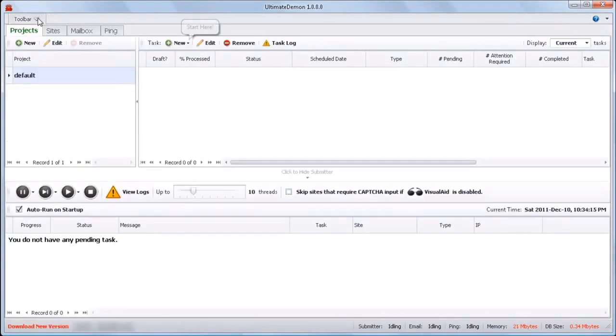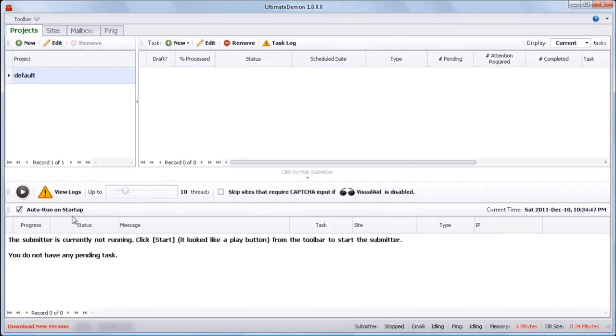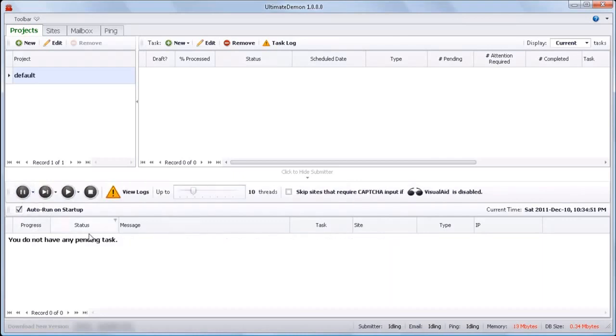Before you create a task, you have to ensure that the submitter is running. If the submitter is not running, UltimateDemon will not be able to submit your task. If you remember, one of the previous settings prompted you if you want the submitter to auto-run whenever you start up UltimateDemon. If you chose no, you will need to manually start submitter by clicking this play button. If you chose the recommended setting, the submitter will auto-run.